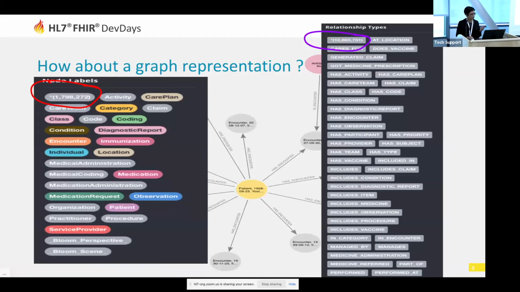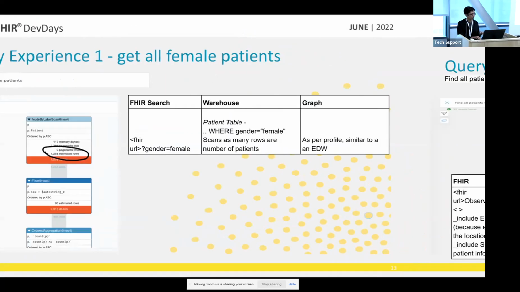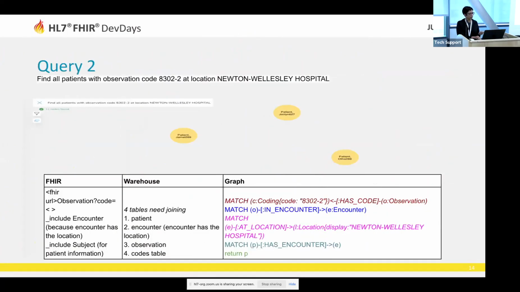The next one is: find all patients with an observation code XYZ at a location, this hospital. FHIR search is fine. I had to include an encounter, a subject, and an observation code, and the implementation of the FHIR search was up to what the underlying server implementation wanted to do.